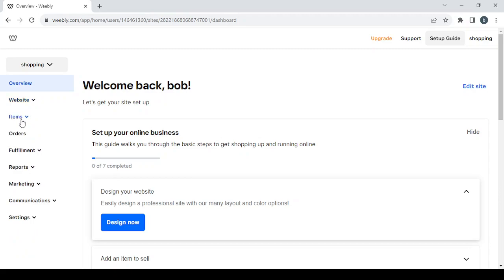Then we have the items section, where you have the site items if you want to create new products or change the ones that you already have. Also you have the site categories, where you can create categories. Then we have options, coupons, and so on.